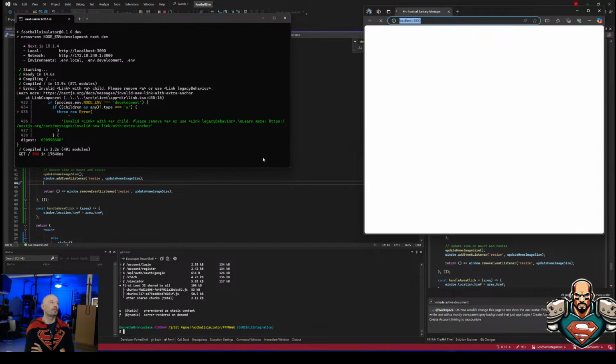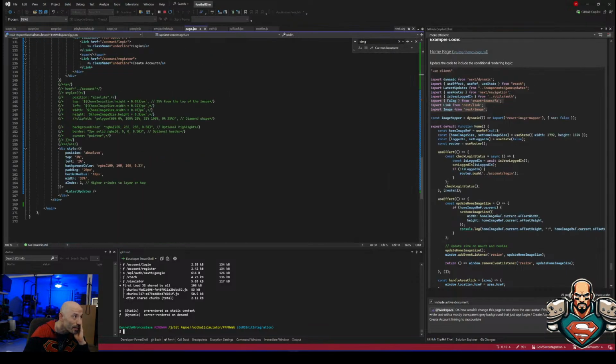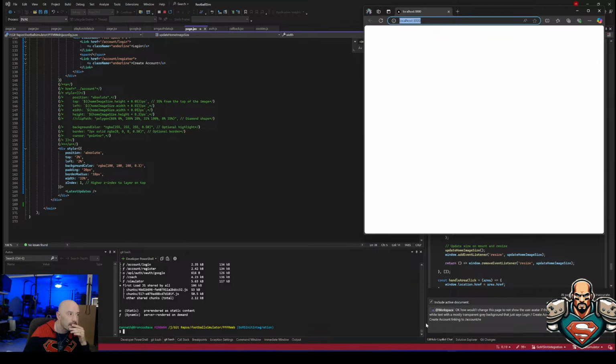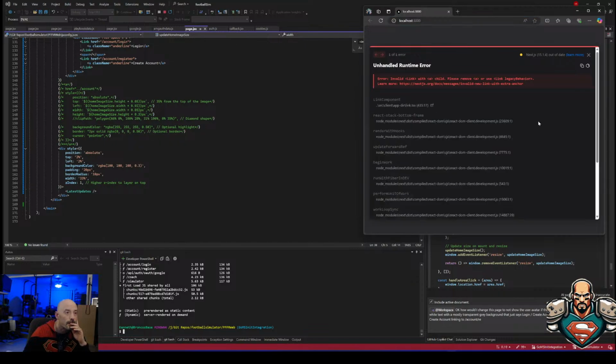Ugh. Boo. Invalid link with a child. 435. Okay, so that's a problem. Why do I have so many lines? I don't want that many lines of code. I have 435 lines in here? Alright, not in there I don't. Where does it think I'm doing that at? Link legacy behavior.